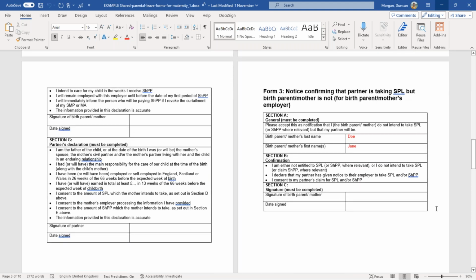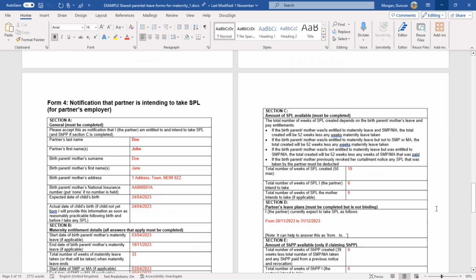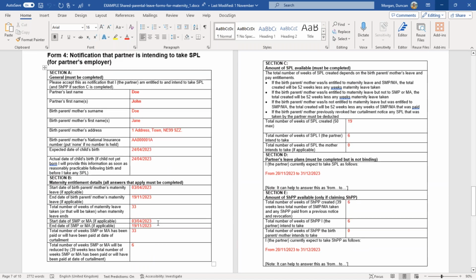Form 3 is just a notice confirming that the partner will be taking all of the shared parental leave and the birth parent or mother is not. And then form 4 in this example, this is a request for a partner to take some shared parental leave. So they've got the same dates, they've established that 6 weeks are remaining, and they've set out through what dates they would like to take that leave.